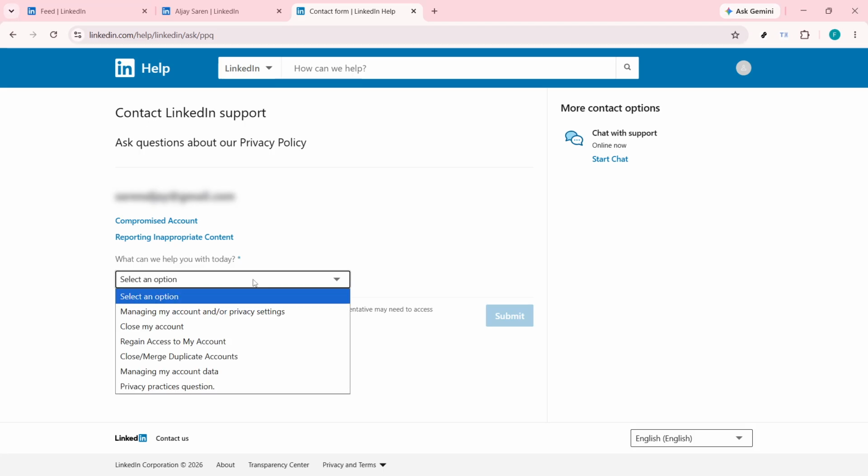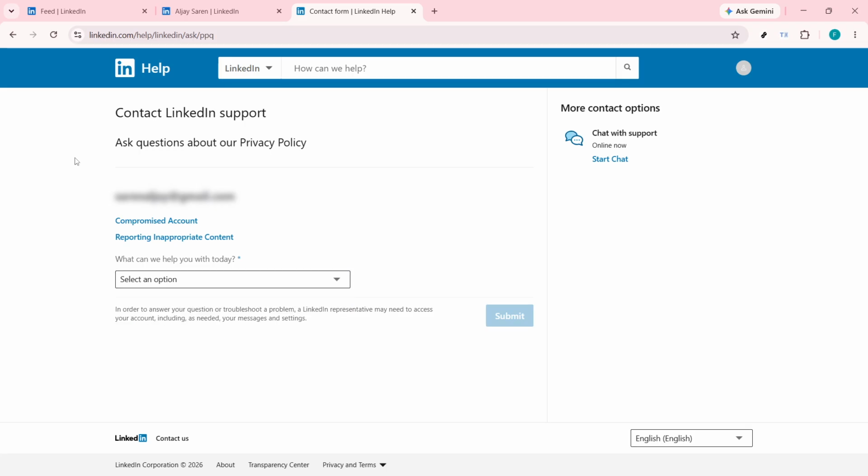Next, enter your last name. Just like with your first name, accuracy matters here. Using the name associated with your account can help avoid confusion, especially if you're contacting support about login issues, account access, or profile-related concerns. After that, type in your email address.